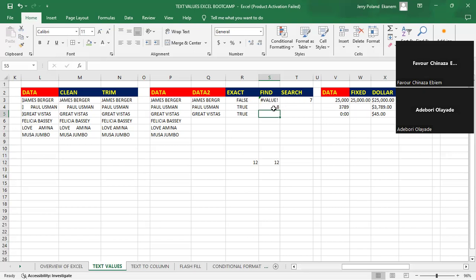So it's returning the position of the man in Paul Usman. Now, if you're using the search function, the same thing will happen. Only that the find function is case sensitive, while the search function is not case sensitive.